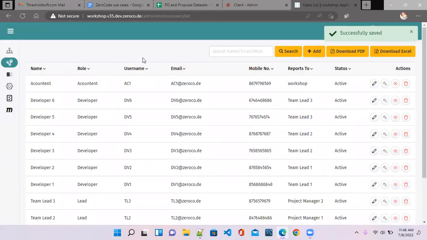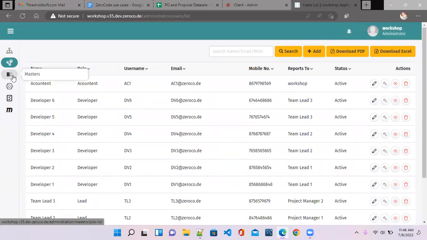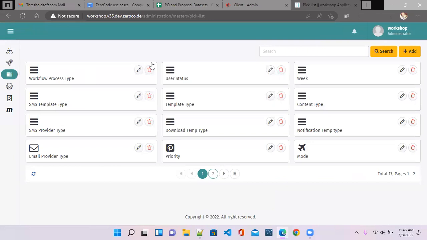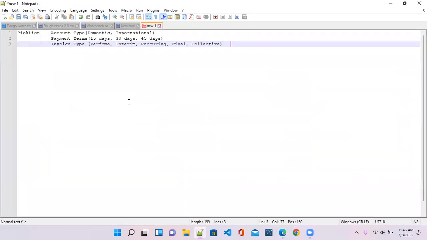Once I have declared the roles and users, I will start by creating pick lists, which are used for this application. For this application, I have pinpointed three pick lists. Those will be account type, payment terms, and invoice type. Let me begin with creating the pick list.